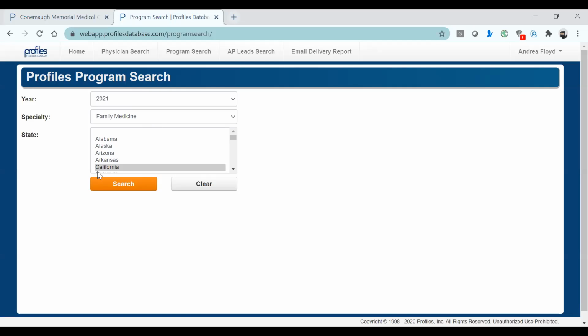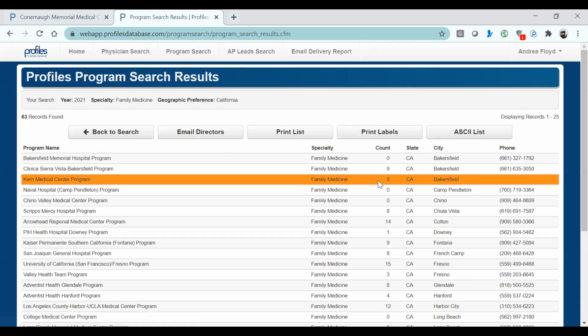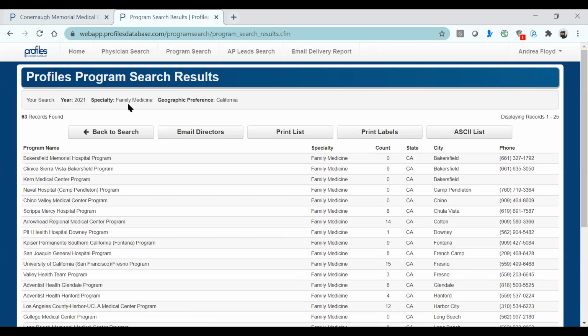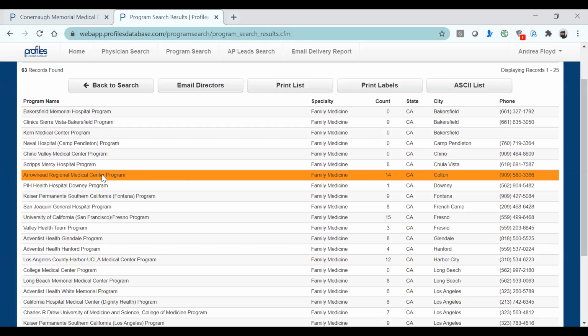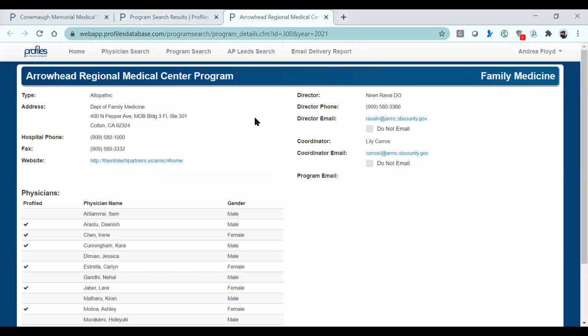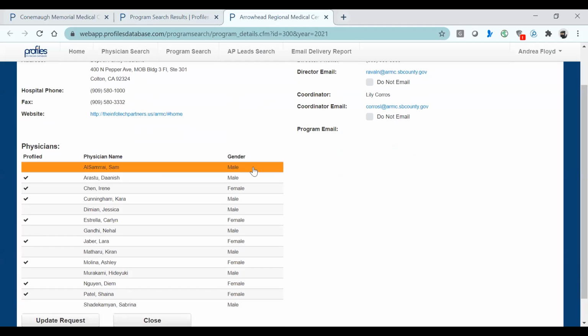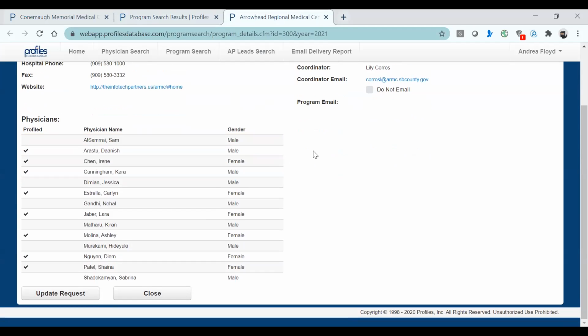I'm just going to go ahead and pull up a quick program search. Here we can see, based on the year and the specialty that I've selected and the state, all the programs that we have on file. If I click one, you can see that we give you the director's information, the coordinator's email and information, and you can reach out directly to them and ask them to help you coordinate with you in a marketing strategy for the different classes that they facilitate.